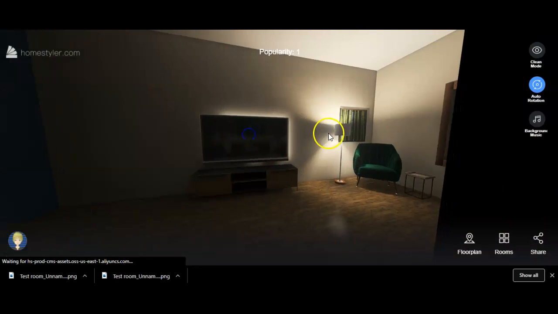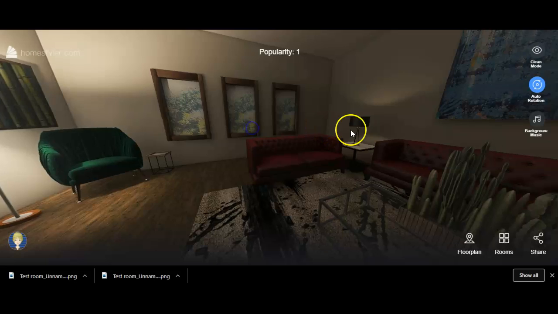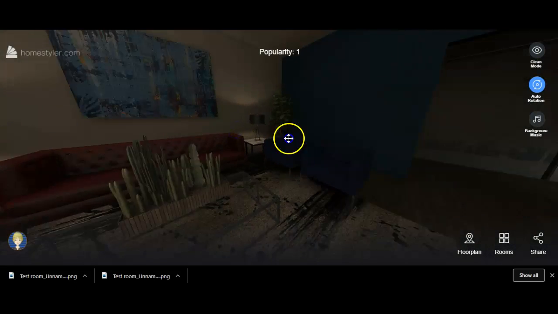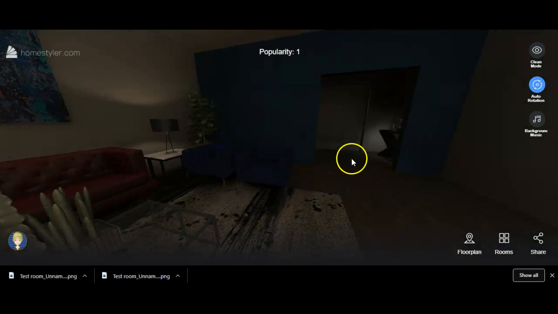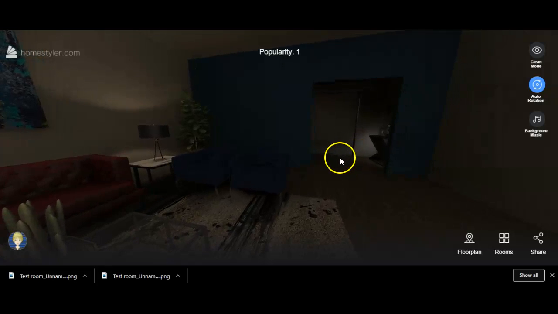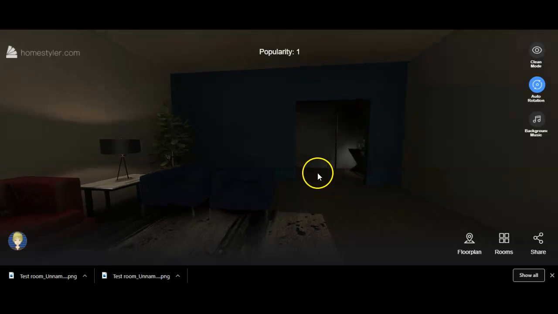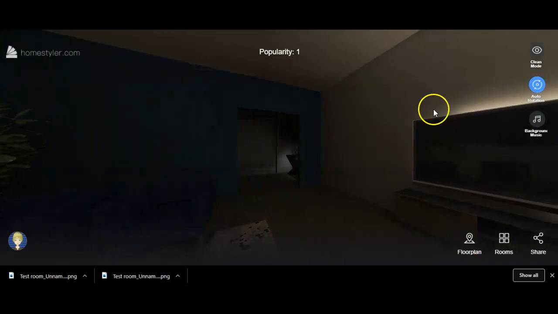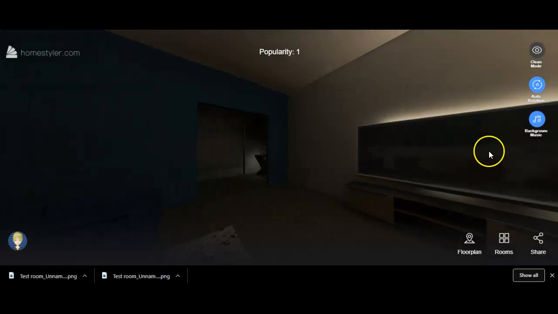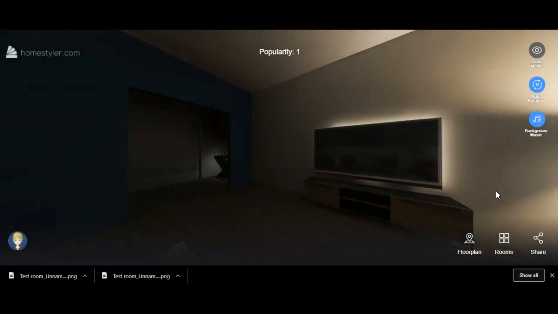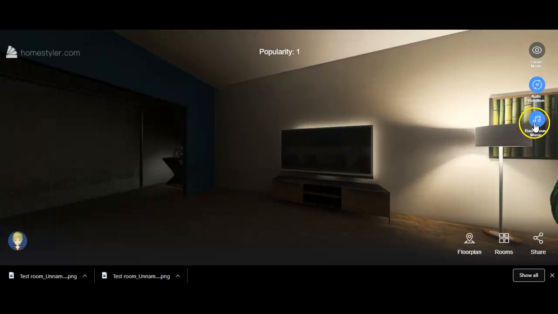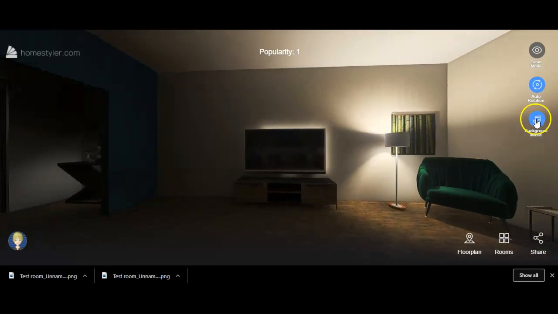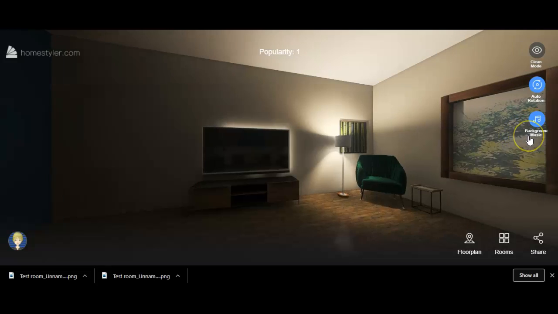This isn't really going to be much different than looking at the panorama because I only had one panorama rendered. If I had multiple ones, I would see little dots, and then I could move from point to point within the room. But with the 720 virtual tour, there's a couple of things that you can do. One, you can turn on background music. There it goes.